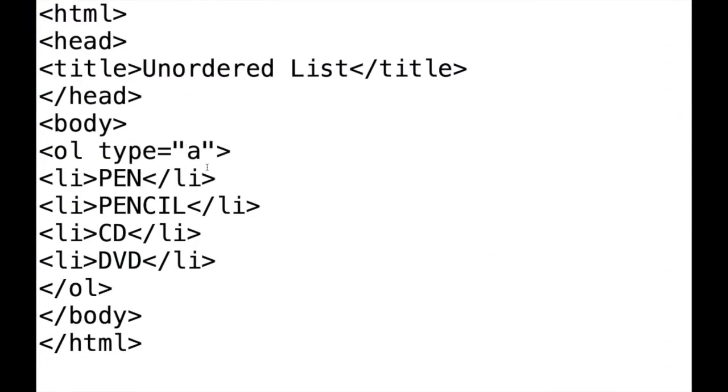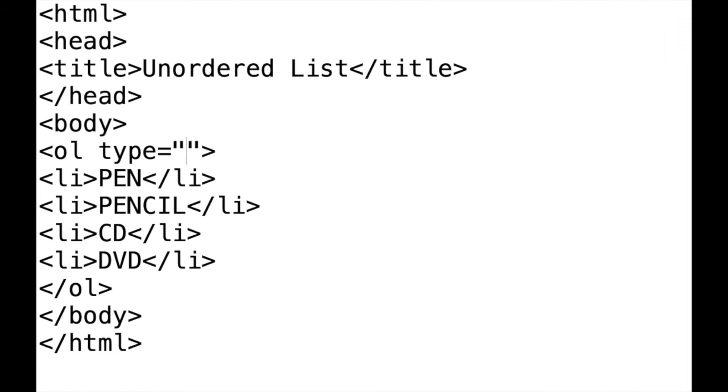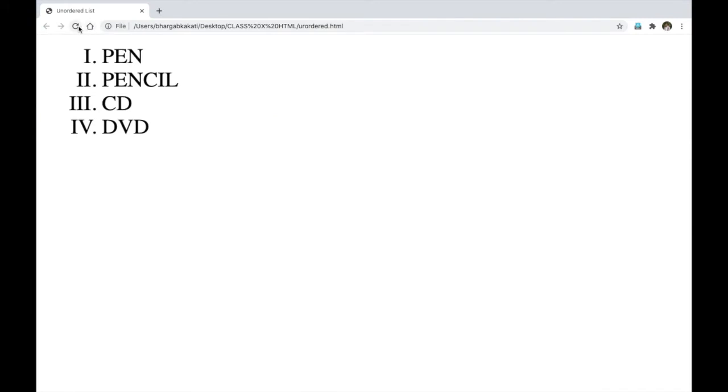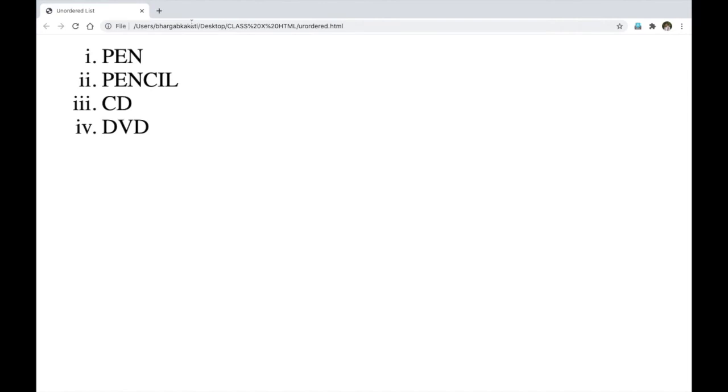Now if I want to put capital Roman numerals, I'll just give capital I, then go to Chrome and refresh it, and I'll find that it is in capital Roman numerals. Now let's say I want small case Roman numerals, I'll change it to small letter i and then go to Chrome and refresh it, then I'll find that it comes in small Roman numerals. Now if I want to put uppercase letters, then I'll give OL type equals uppercase A and then go to Chrome and refresh it, then I'll find that all the items come in uppercase alphabet.